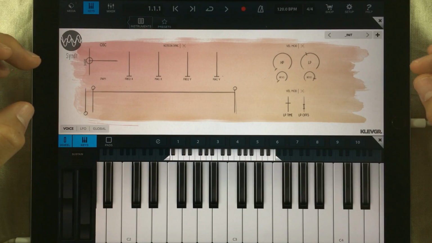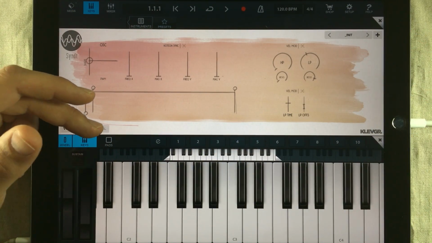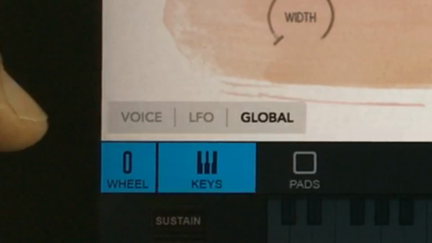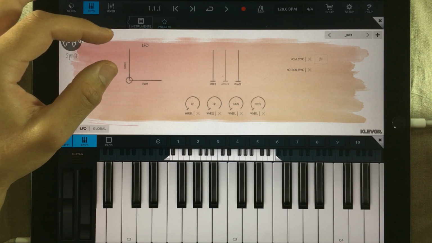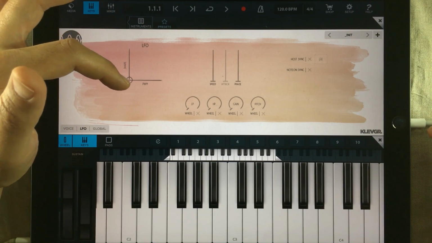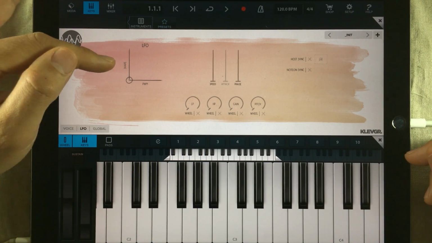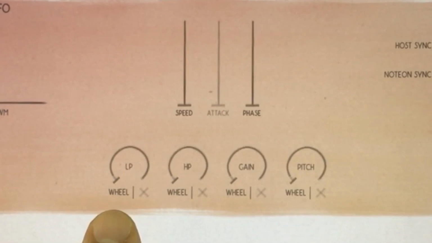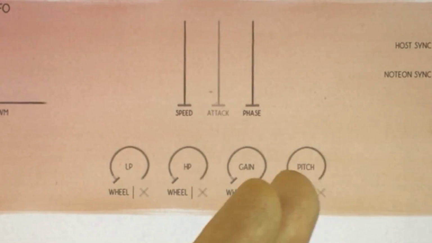Okay, so right now we are inside the voice menu. But as we can see, there are two more pages here, LFO and global. So let's start with the LFO. The LFO works like the oscillator, so it has a shape control, so it goes from sine wave to square waveform, and then it has a pulse width modulation control. So you can modulate the low pass filter, high pass filter, the gain, and also the pitch of the LFO.